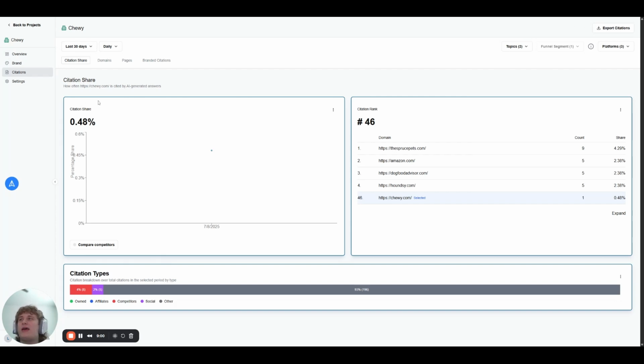This opening page, we have the citation share. It shows you what percent of all of the cited resources across all of the responses were from your domain, which in this case is chewy.com. We also see a rank table to show you all of these domains that were cited and the number of times each one was cited with its share percentage. Down here at the bottom, we have a bar that is made up of all of the citations as categorized by ownership, affiliation, whether it's a competitor, a social site, or an unclassified one.